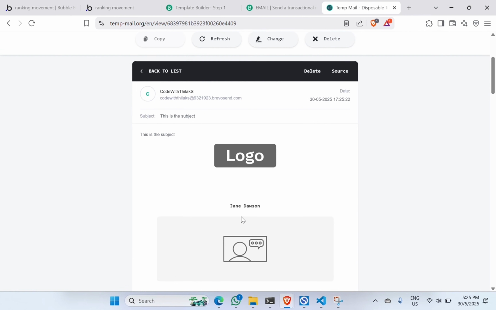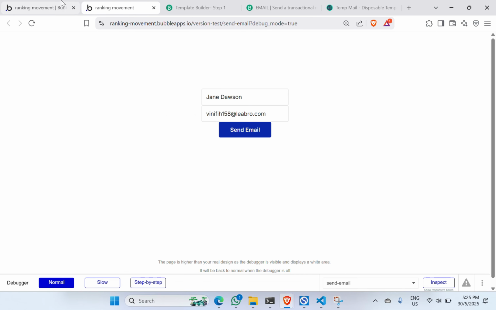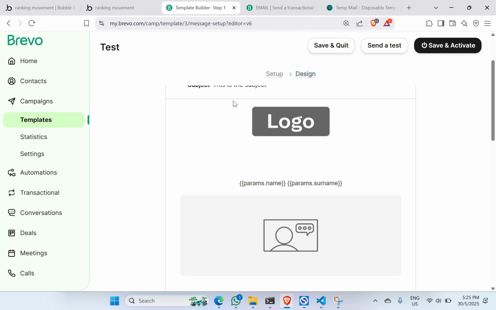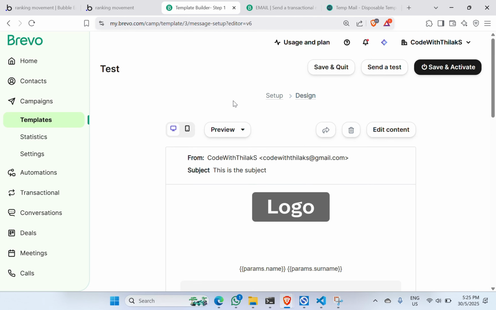So yeah, that's it for this particular tutorial on how to set up your email sending service using Brevo, and also how to make use of that particular API in Bubble.